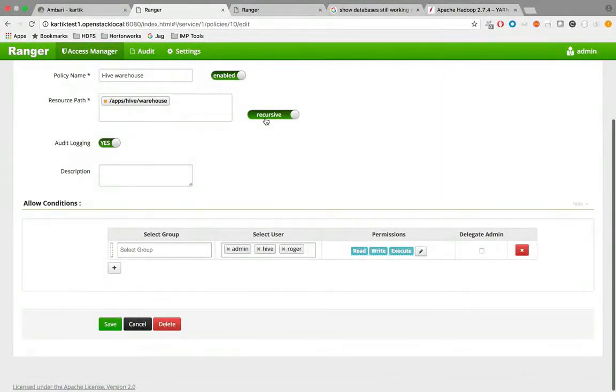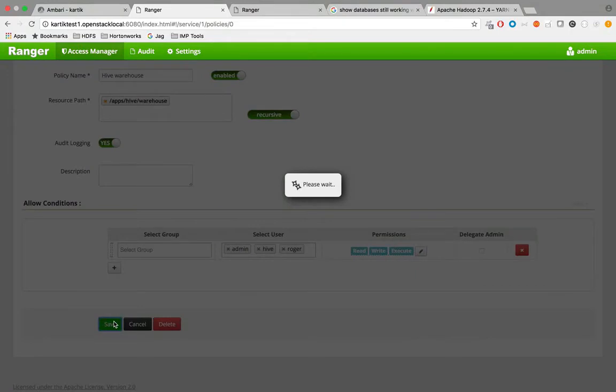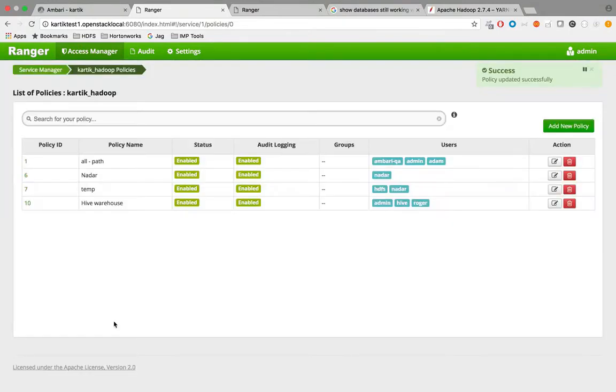It is set to recursive. So whatever is inside the warehouse directory would have permission for the user Roger. That's what this policy says. So let's save it. To sync, it takes a maximum of about 30 seconds. So let's just wait for a couple of seconds.